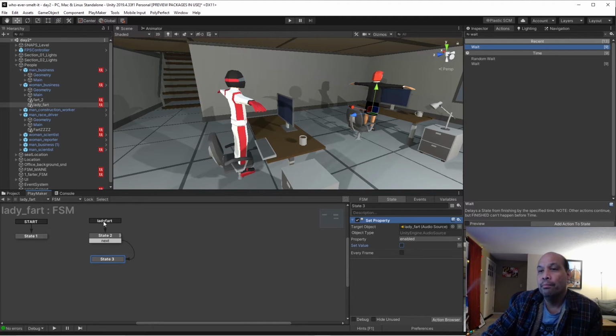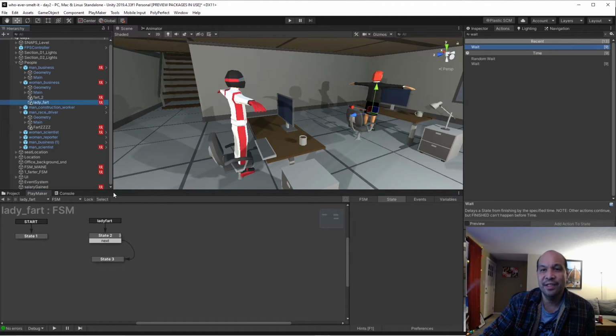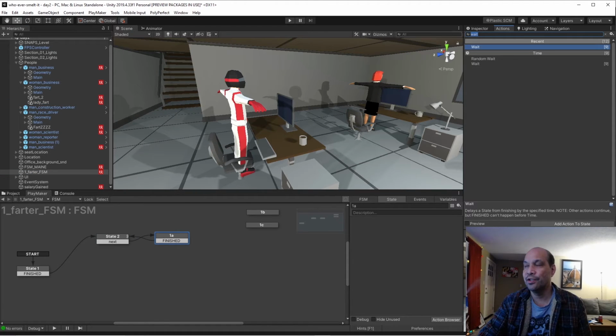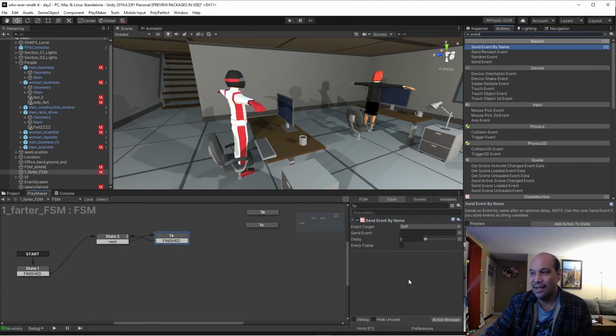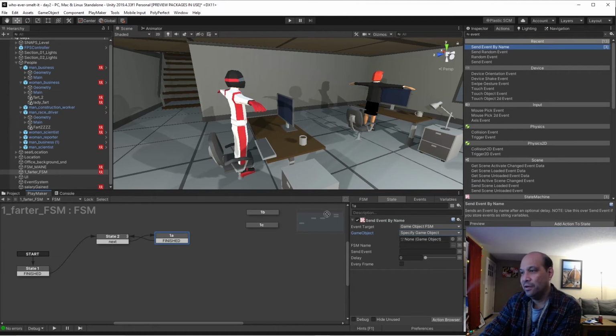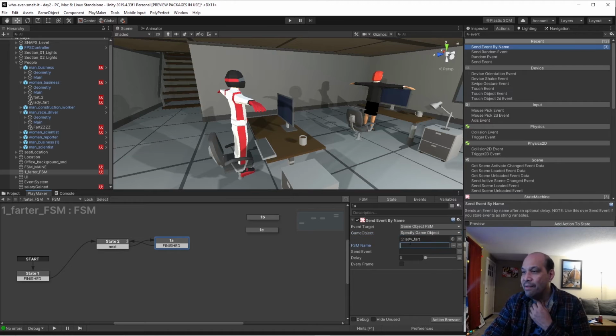So if we call the FSM Lady Fart within the Lady Fart object, everything should work. So I'm gonna go back to my main FSM. If you just do event, send event by name, we're gonna add that. Okay, we're gonna specify game object FSM, and we're gonna specify the game object, and that game object is business lady, Lady Fart. Right, and the FSM name is our global, which you go back, it was Lady Fart. Going to lock that, verify it.